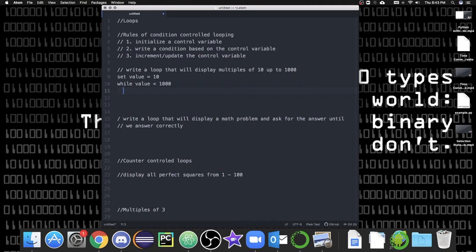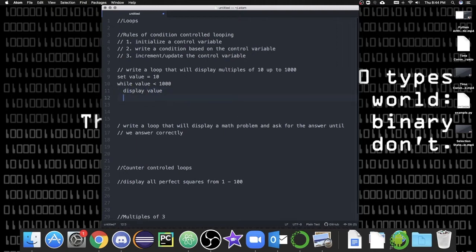Now in that loop, I don't need a then statement because there's not a condition like an if-else sort of bit. But what I want to do is maybe say display the value, and then I need to change, increment, or update the control variable, and what we're going to do here is just set value equal to the value increased by 10. And so in this little brief tutorial, I've done all three of those parts.